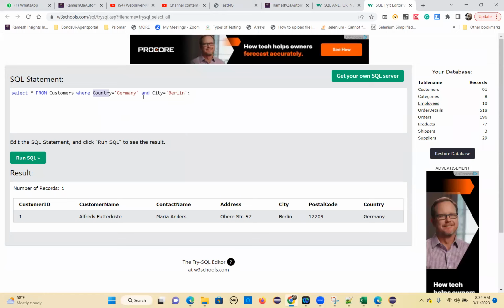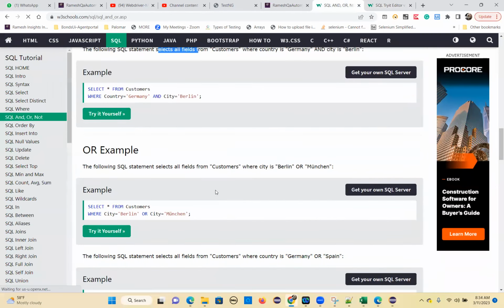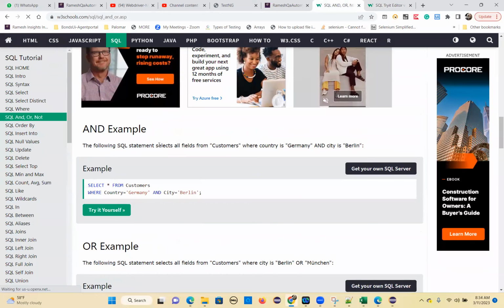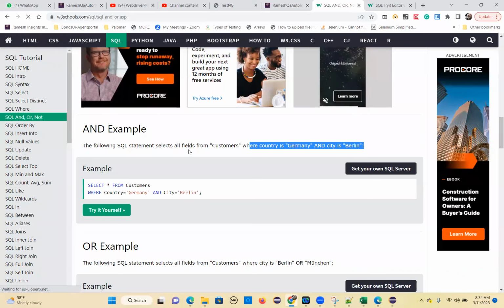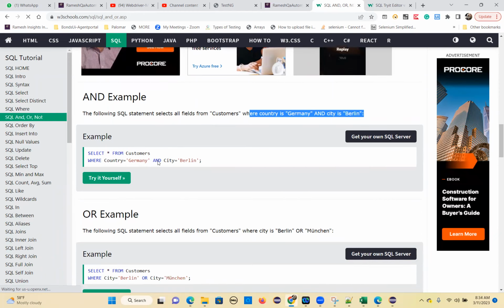This is how you fetch the records. So this is basically filtering all the data. First, you should understand your scenario. Scenario understanding is important. Here, select all fields from customers where country is Germany and the city is Berlin. They will ask like that: fetch all the customers data from Germany and the city Berlin. Then you write the query like this. That's what we have written.